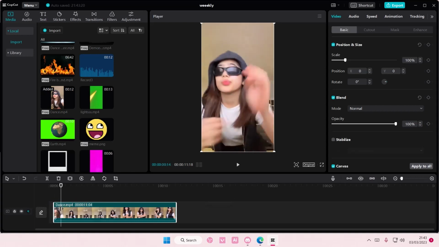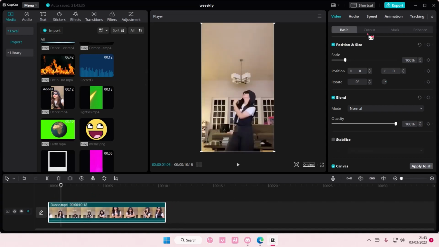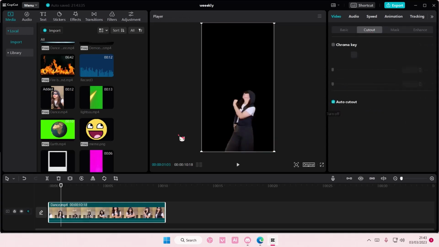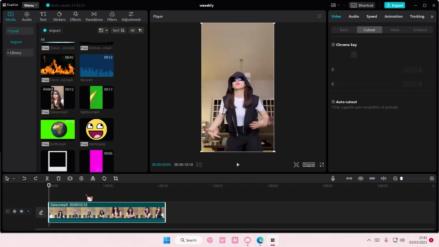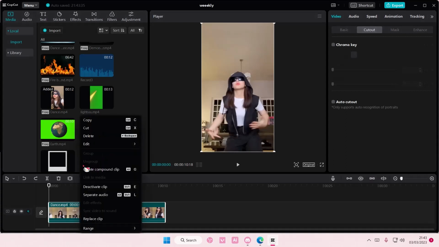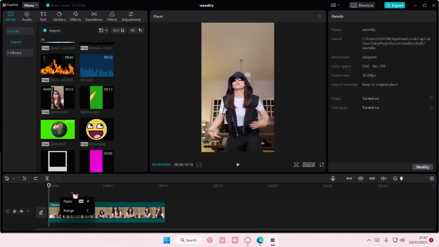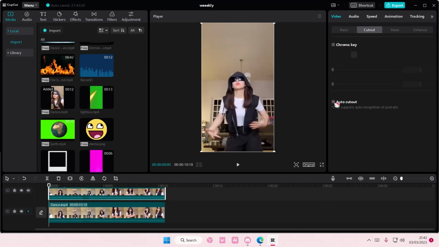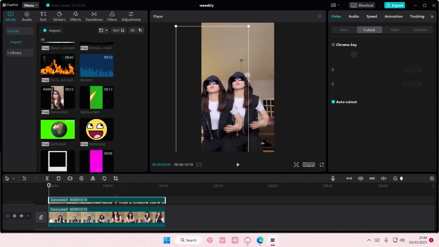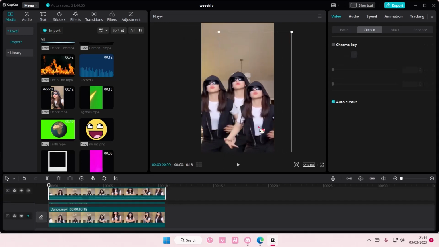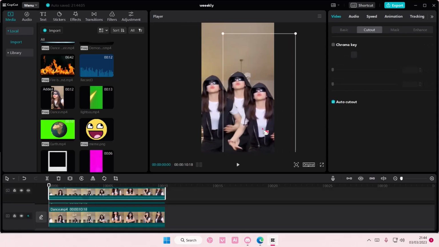Just going to start about here, and then go to cutout and select auto cutout, and you can have the video background that they have already. If you want to, don't do that first. Just select copy, right click, paste, and then you're going to start doing the auto cutout and moving it to the side and just copying and pasting it and moving it around.